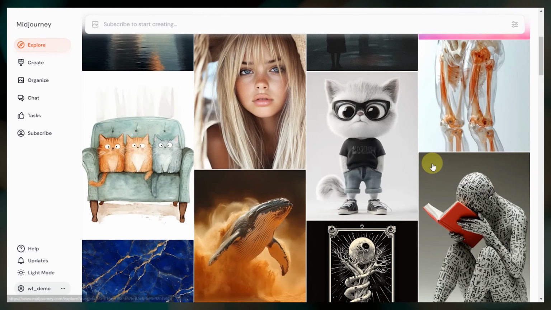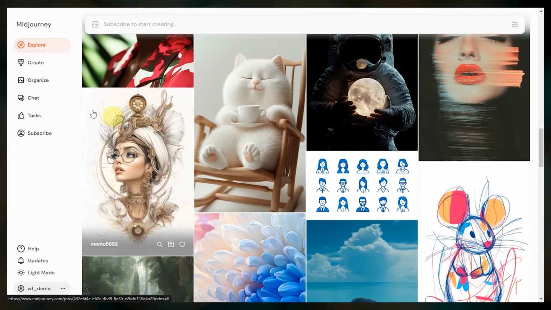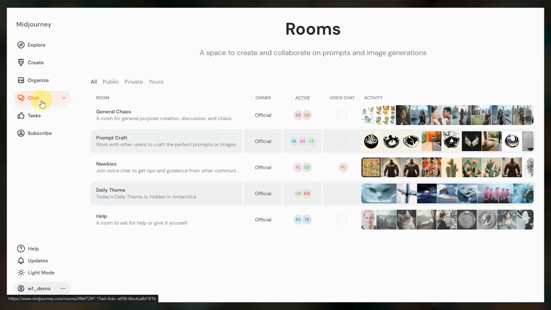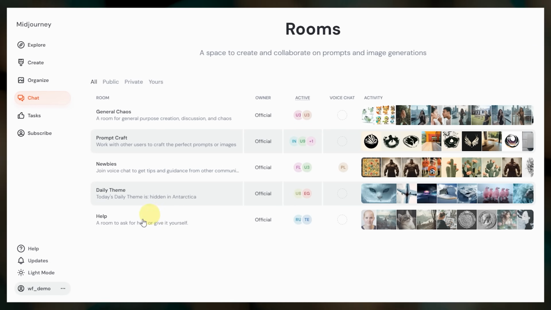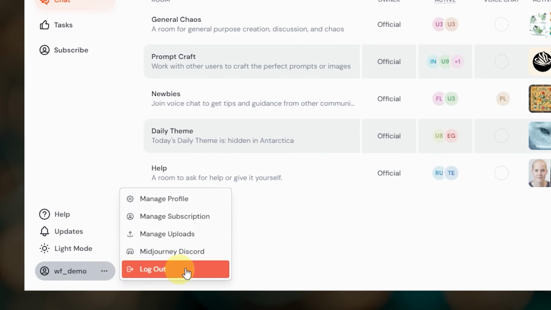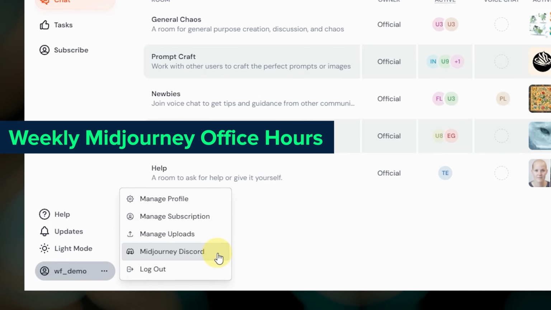There are a lot of places on the Midjourney website to get help and inspiration. Participate in one of the prompting rooms and create alongside others. The theme room is great because you get a new topic each day. I also highly recommend listening into Midjourney's weekly office hours. These happen over on the Midjourney Discord server.